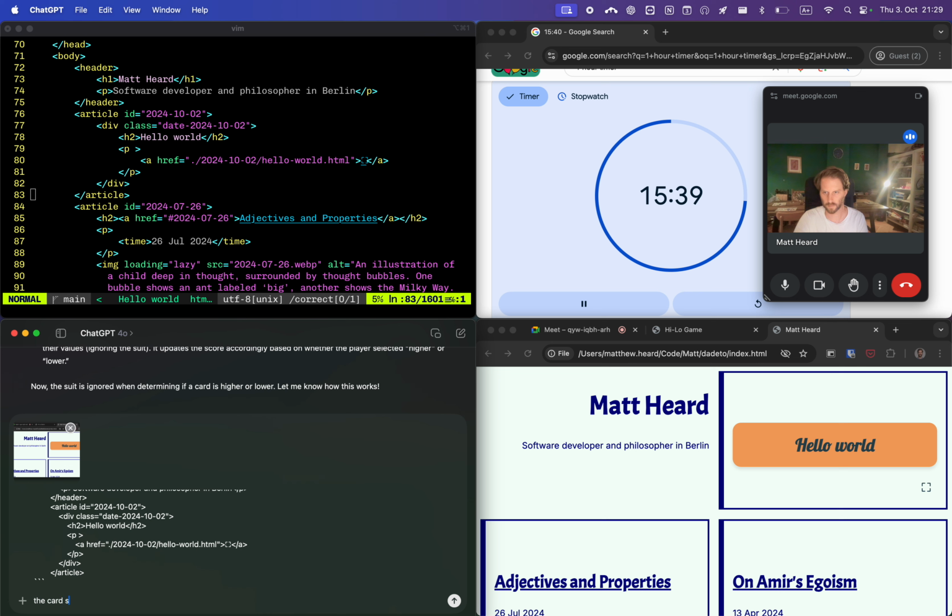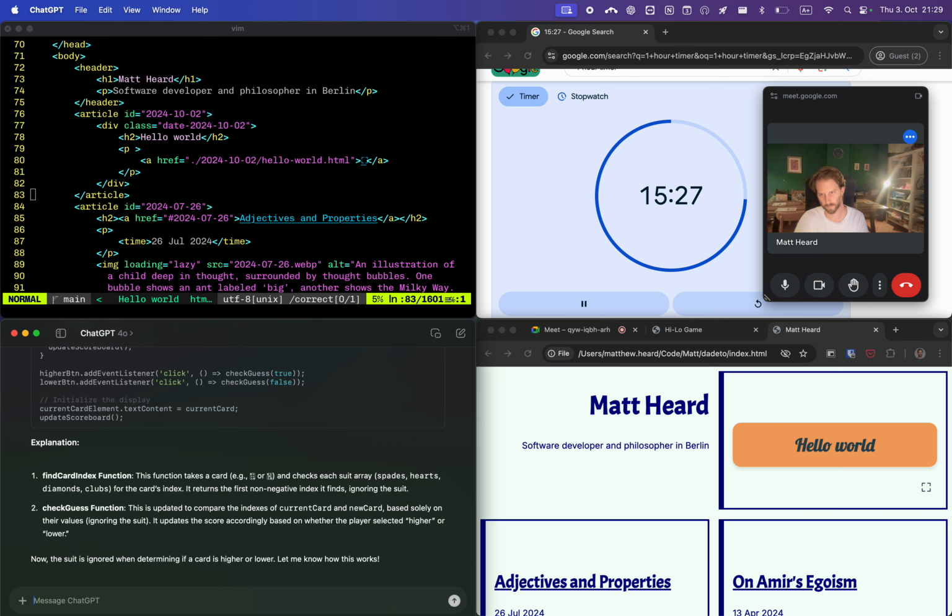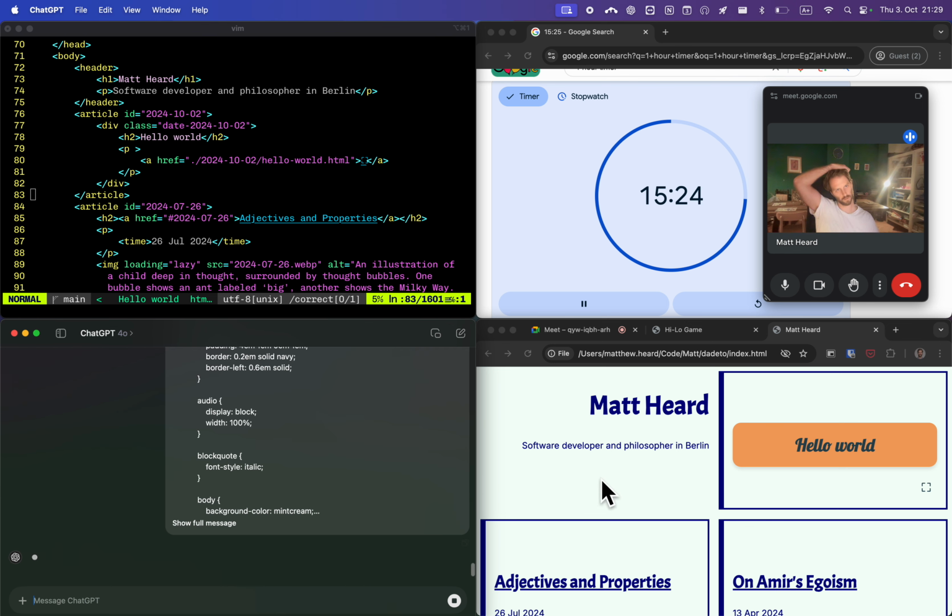The cards are article elements in a flexbox grid. Okay, let's see what it can do. I'll give it like 10 minutes.